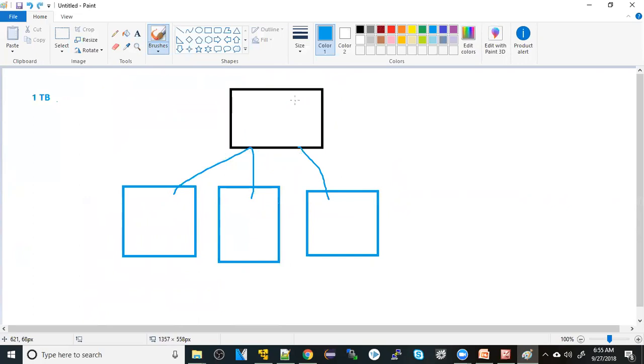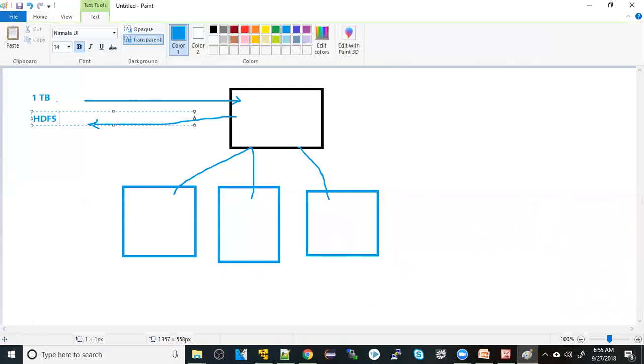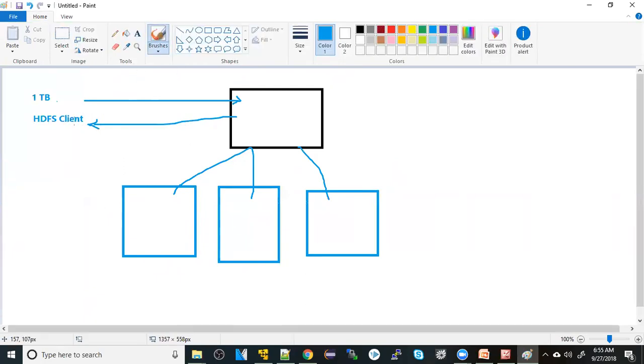So what happens here is, the client will request the location where it can be stored. The name node will give you the location. Once it is received, this is the HDFS client, okay? Then it will put the data directly to the data nodes. Data transfer will happen here. The copying will directly happen from here to here. It will not go through this route. It will take this route.